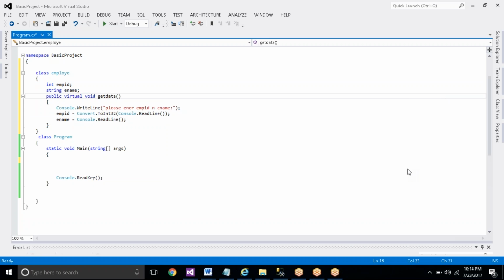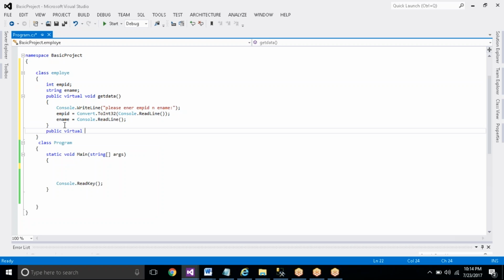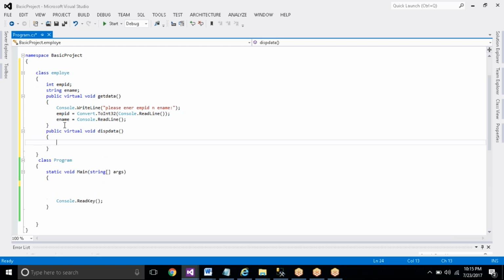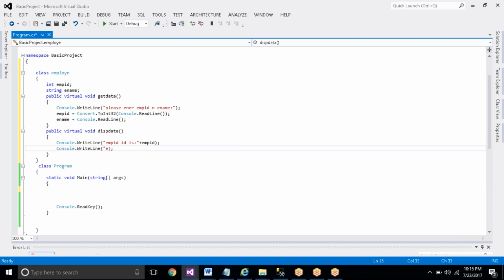What is the use of that? I'll tell you people. Now listen, all of you. Along with this, I'm trying to give one more method, that is public virtual void DisplayData. Now Console.WriteLine, I'm trying to display employee ID concatenated with empid, and along with this employee name concatenated with ename. Correct. Now observe here, all of you, very carefully.